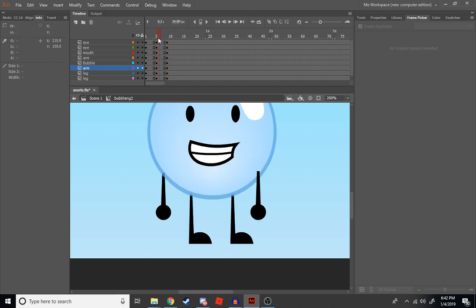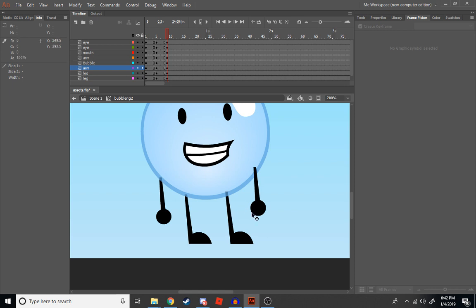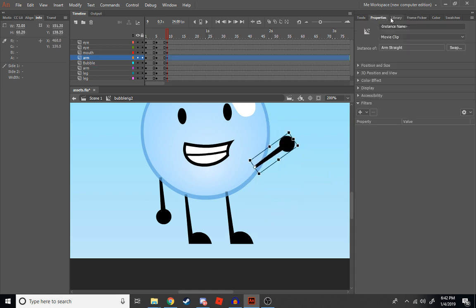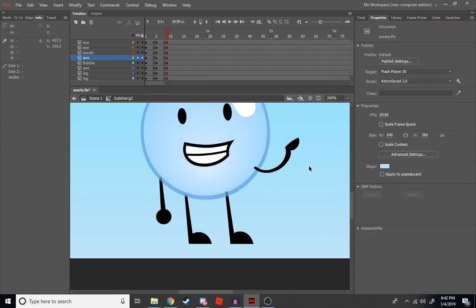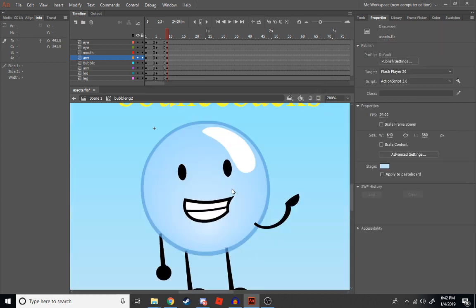Alright, we got that. That's what it's going to look like. But we can put this thing up. Right now I'm just going to do swapping symbols. To me, that's kind of annoying, but if you're not really that good at making arm symbols, which keep every single arm in one symbol, you don't have to do that. You can just switch symbols like that.